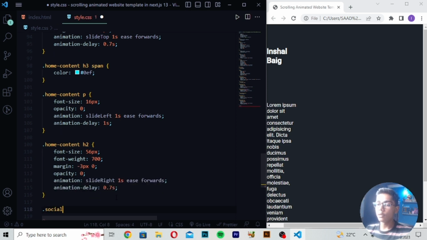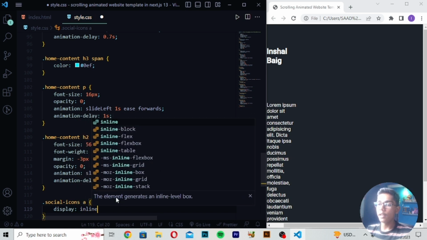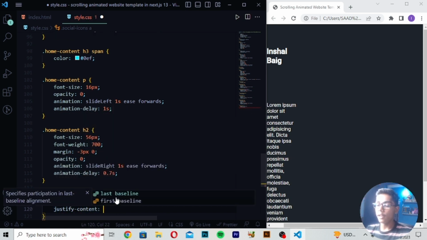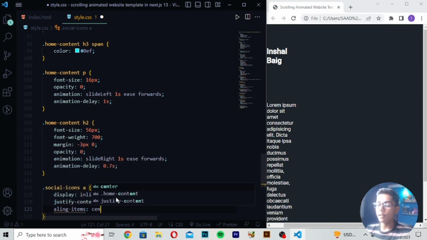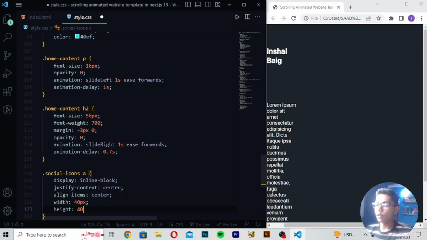Then you have to write here social icons a tag, and write here display inline block. Then you have to now just write here justify content center, and then you have to write here align items center. And then you have to now just do one thing here, like I will be moving and then right here and like this. Then you have to just write here width 40 pixel. Then I will be now writing height 40 pixel.